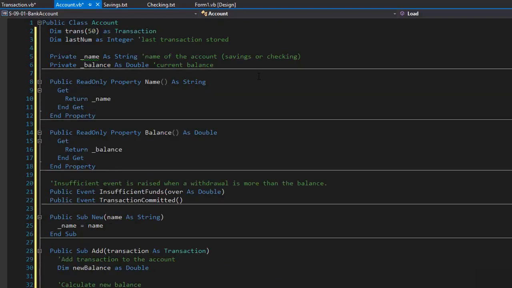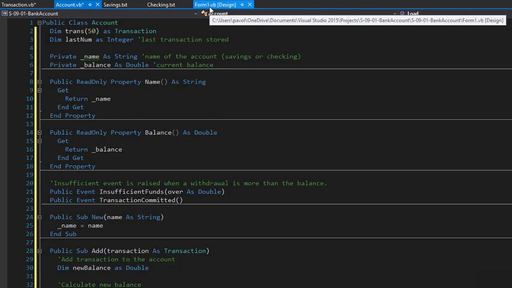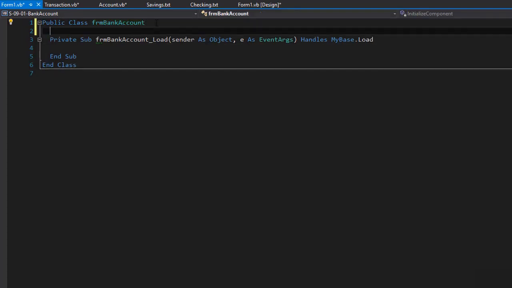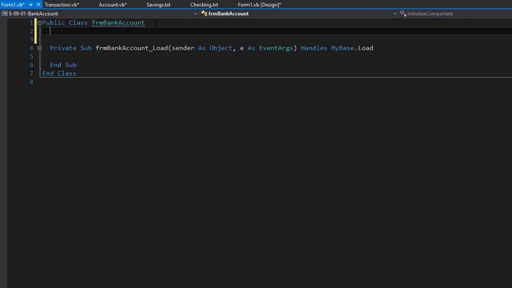And now let's put our classes to good use. So I'll go to my form, I'll double click it, and I'll create some form level variables. The first, remember we have two events, so I have to create with events, and we have two accounts, checking and savings, so I'll create one with events for each. And I'll create the new instance of the account.